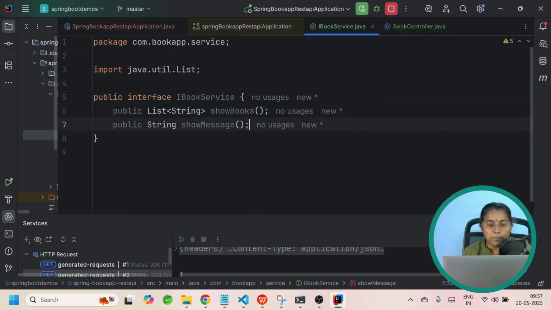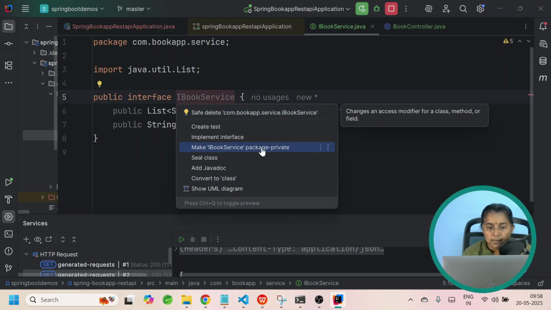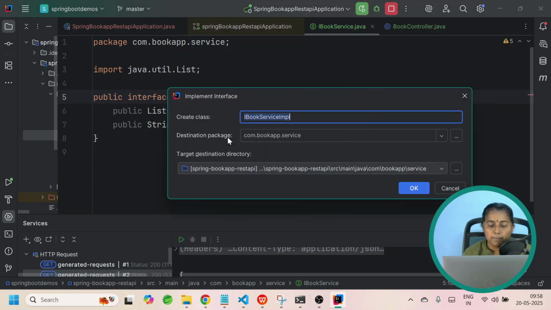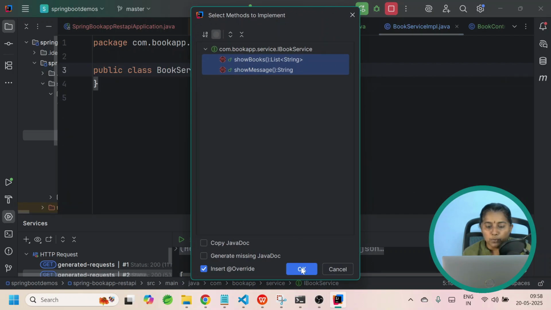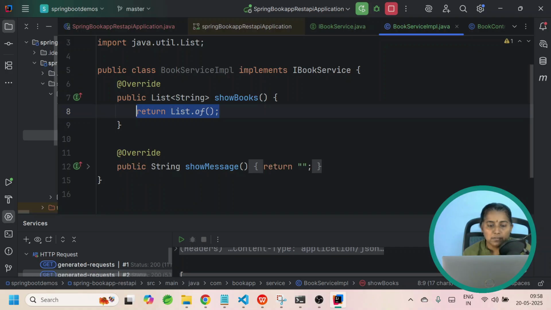We need to create the implementation class for this. If you are doing it in Spring Tool Suite, you need to right click and create a new Java class. Now we can do it from here. Keep the cursor in BookService, more actions, implement interface. Now the implementation class is BookServiceImpl. And click OK. And implement both the methods. Add the file to Git.